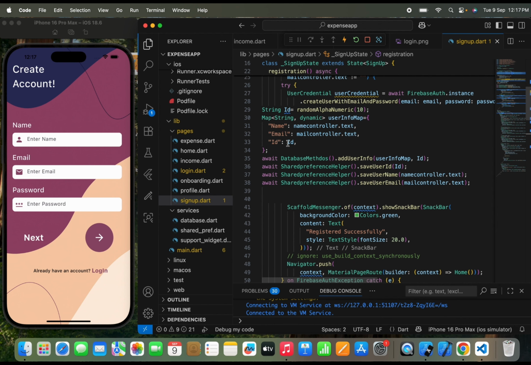Now here you can see that this is a map. This is the map that we have created. Now you will say, Shiv, what is a map? A map is a combination of key and value pairs. So name is the key, and the value that we are going to pass is the name we are getting from the name text field. As you know, we just need to write name controller, and dot text will help us get the text from the name controller, right?